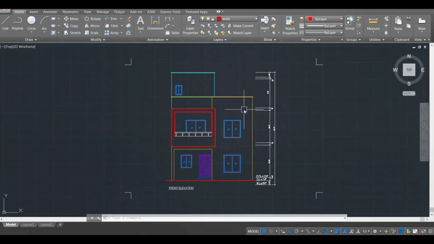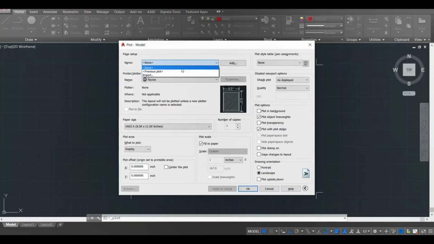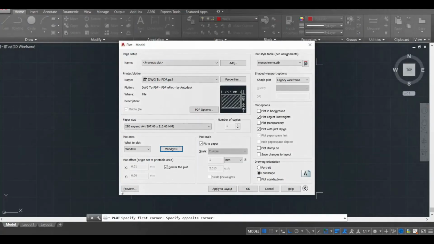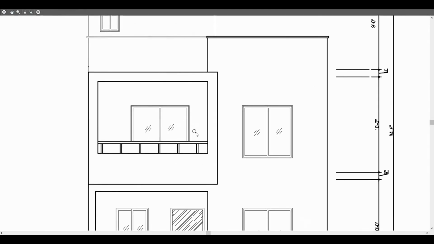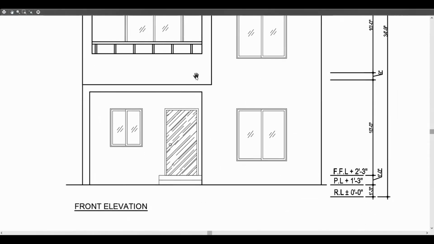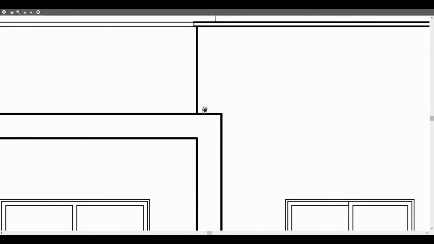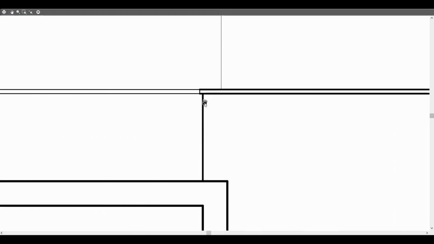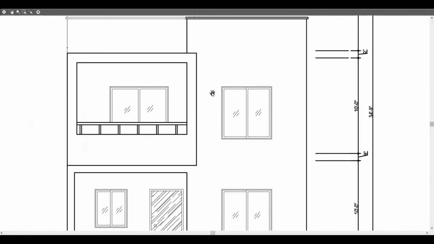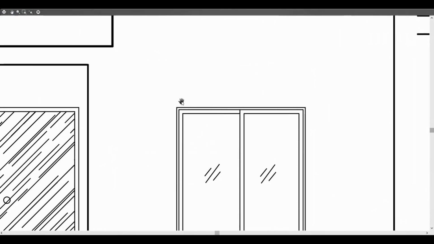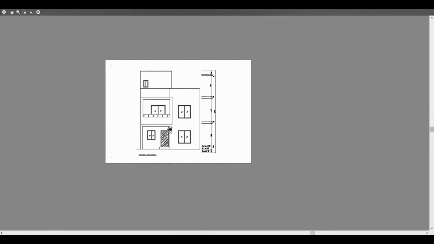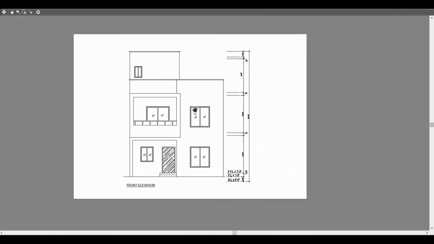Now let me just check the elevation. How is it looking? By going to the plot space, preview it, and yes, I can see there is a difference in line weights. If we zoom in, this is 0.35, then we have 0.25, this is 0.15 and 0.05. Different line weights are present, and the windows are in the windows layer as they were in the plan, and the door is in the doors layer, stairs in the stairs layer, same as the plan.